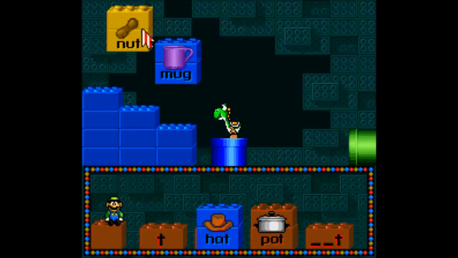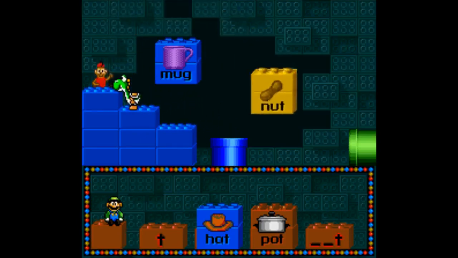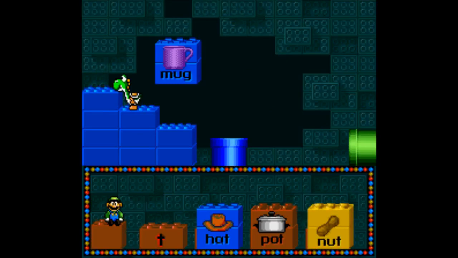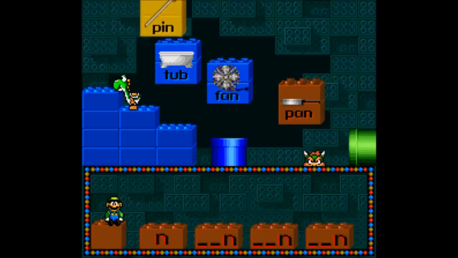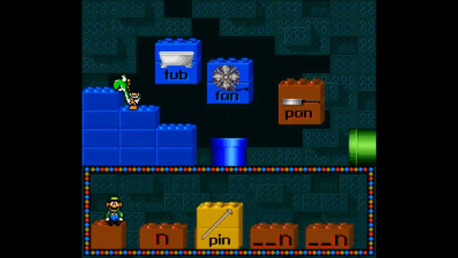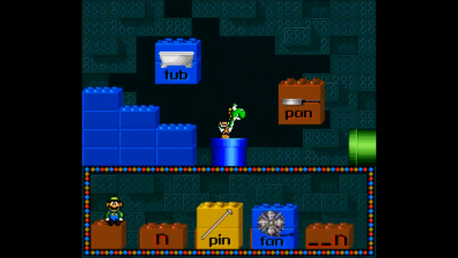Find the word that ends with the letter P. You did well! You found nut that ends with P. Nut. Pick the word that ends with the letter N. You found it! You chose pin that ends with N. Pin. Find the word that ends with the letter N. You found it! You picked fan that ends with N. Fan.